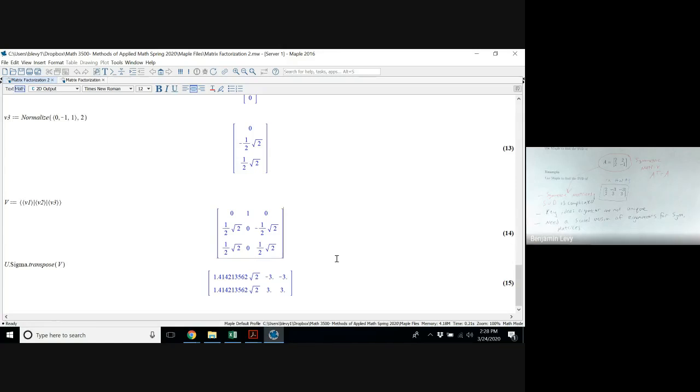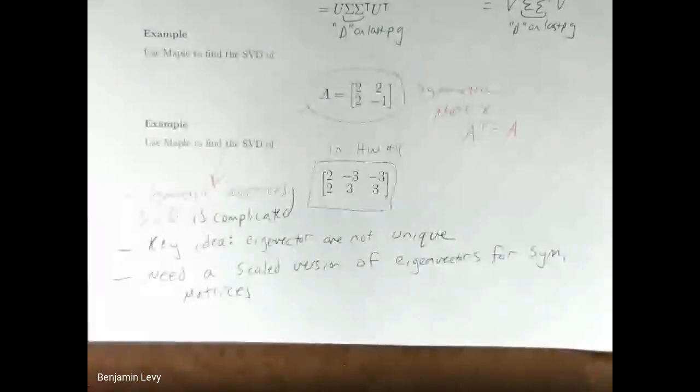Anyway, thoughts about homework 4? Last question, on singular value decomposition. I just talked for a little bit there. Happy to clarify anything I said. Anything?